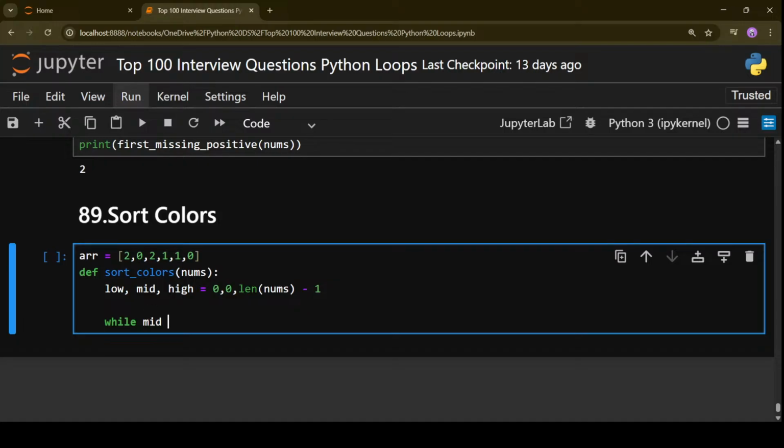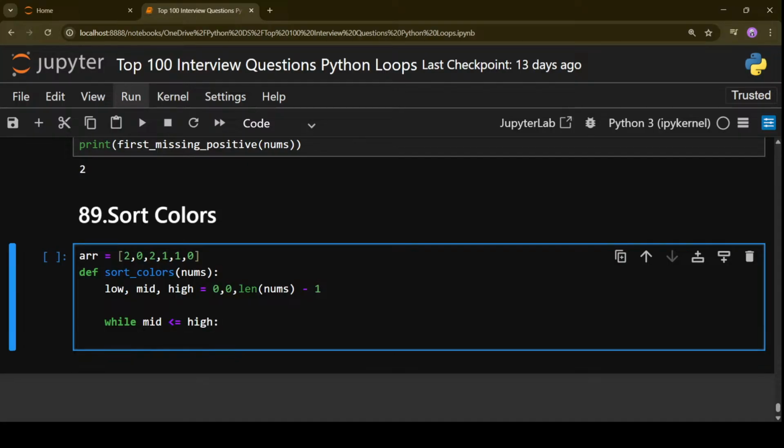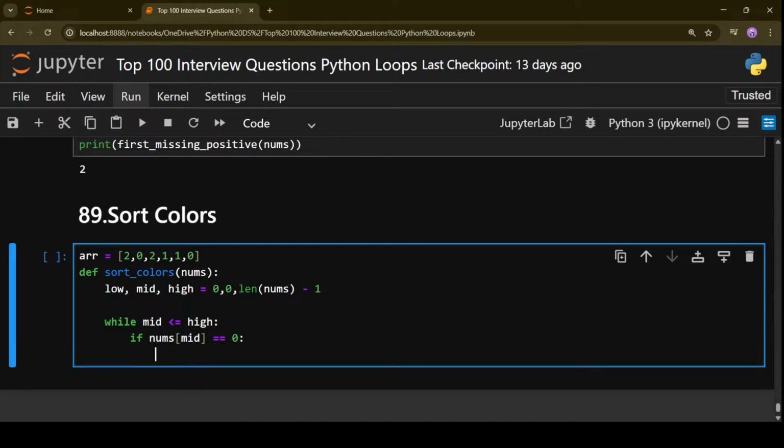Now I'll give a condition to traverse over the array: while mid is less than or equal to high, the loop will go till that only. That is the condition for the loop. Then one more condition: if nums[mid] is equal to 0, it means we found 0, so we have to move 0 to the front.